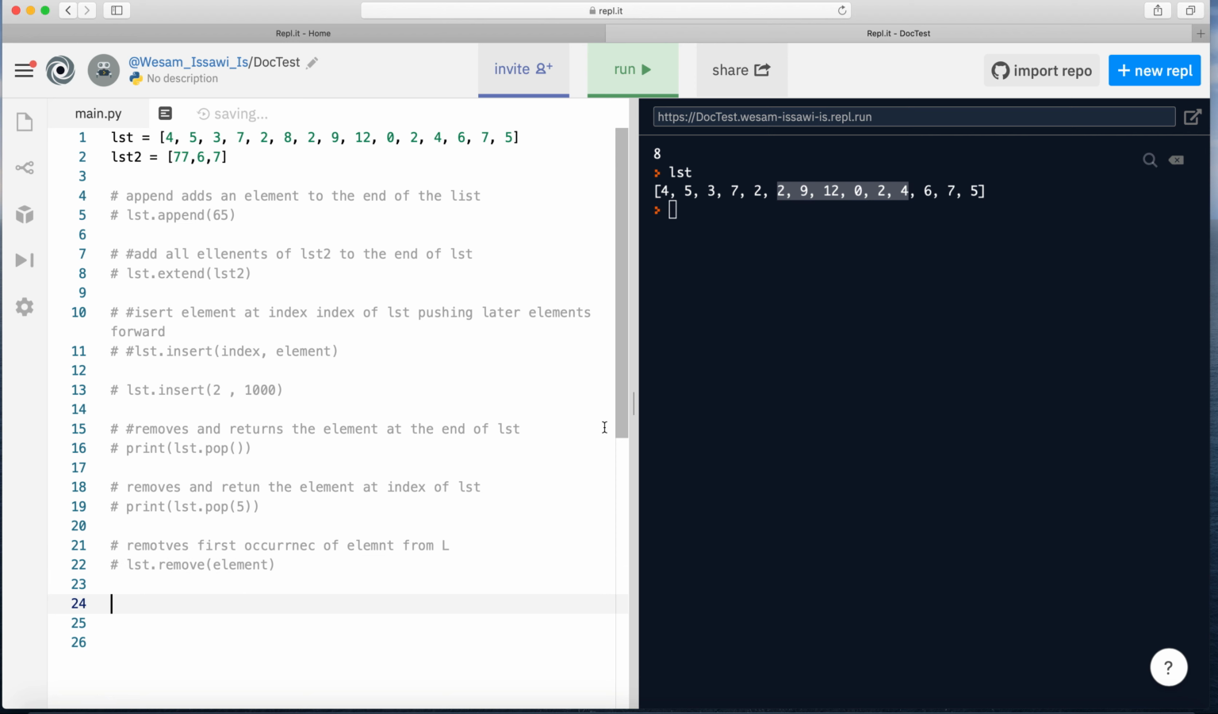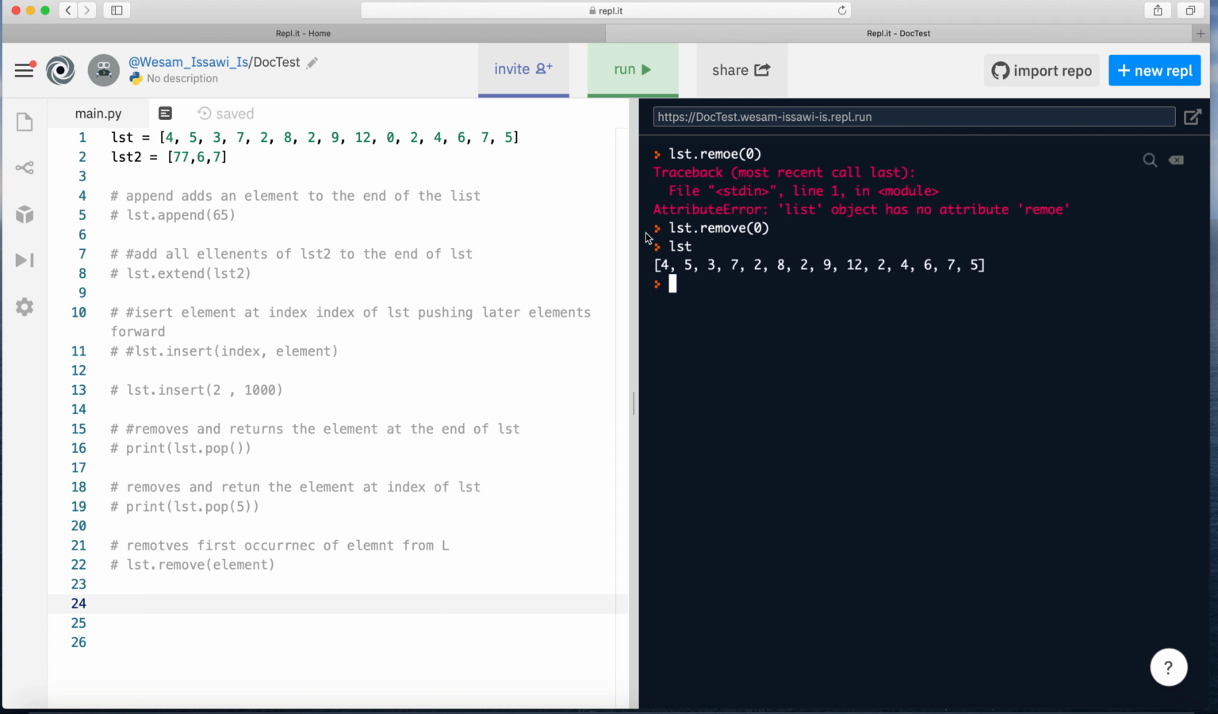Let's try to run this code, and let's try lst.remove(0). And is it going to remove? You'll notice that, oops, I spelt it wrong. As you can see, it did not take out index 0. It removed our first occurrence of 0, which is over here.